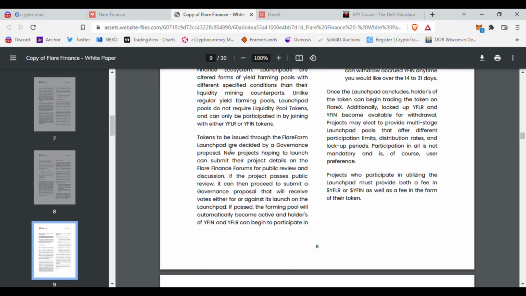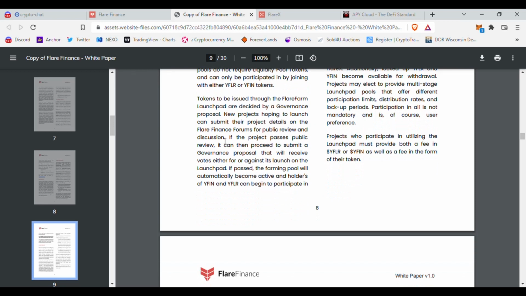So tokens to be issued through the FlareFarm launchpad are decided by a governance proposal. Governance proposals happen by YFIN and YFLARE holders. New projects hoping to launch can submit their project details on the Flare Finance forums for public review and discussion. If the project passes public review, it can then proceed to submit a governance proposal that will receive votes either for or against its launch on the launch pad.